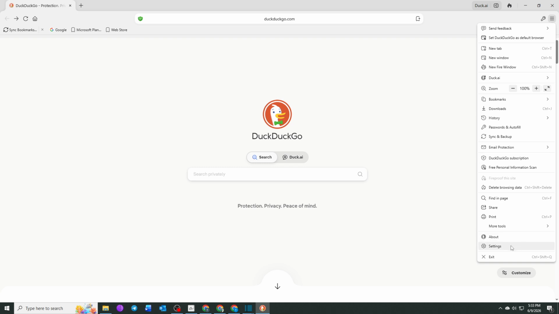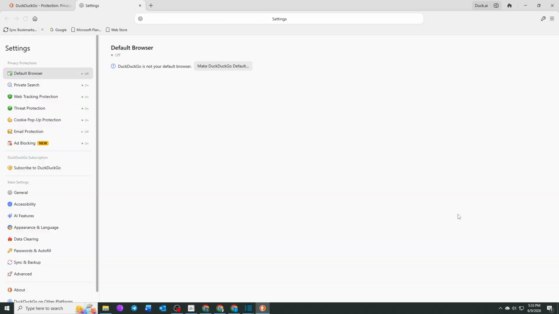This will take you to the configuration area where you can manage how the browser behaves, including privacy options, appearance settings, and data management features. This section is essential when you want to reset or refresh your browsing environment.